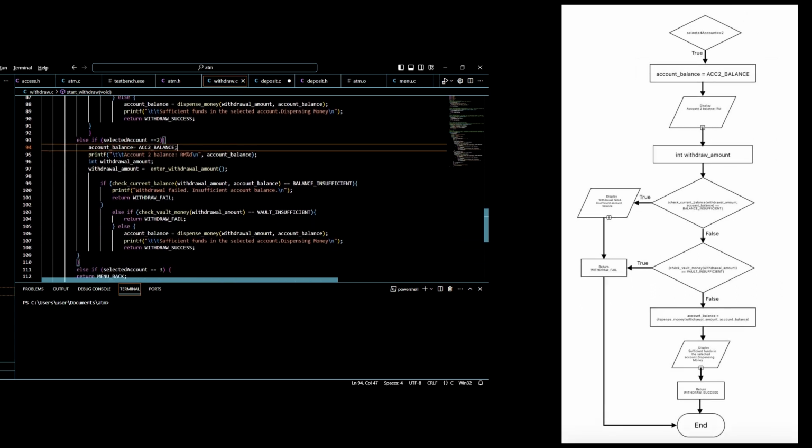Else if selected_account equals 2, this condition checks if the user selected account 2. For account_balance equal to account2_balance, if account 2 is selected, the variable account_balance is set to the balance of account 2, which is account2_balance. To display account 2 balance, printf "Account 2 balance: RM%d", account_balance. The current balance of account 2 is displayed on the console.